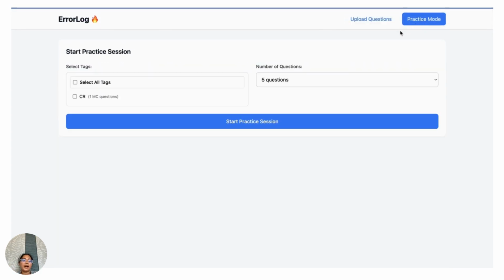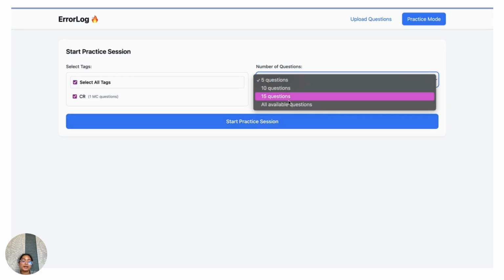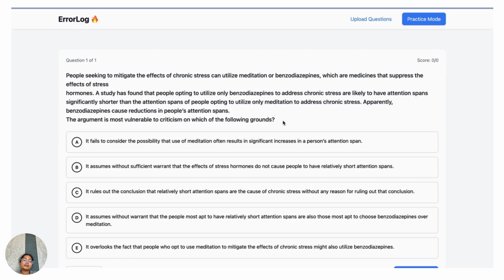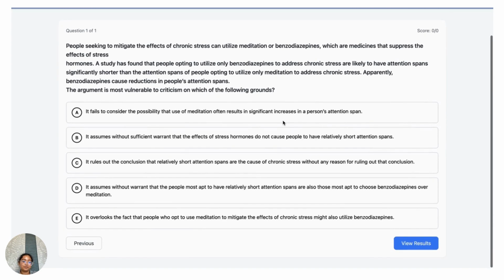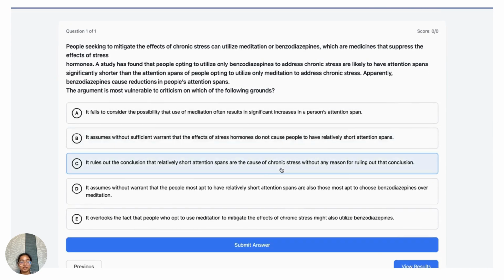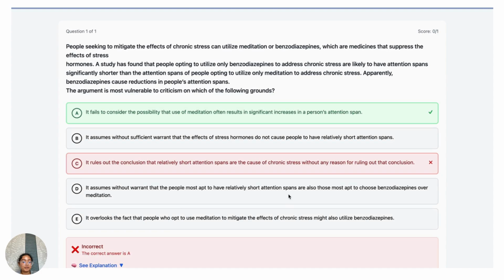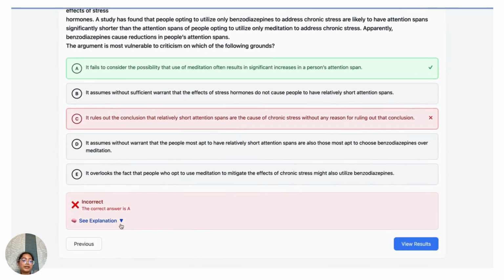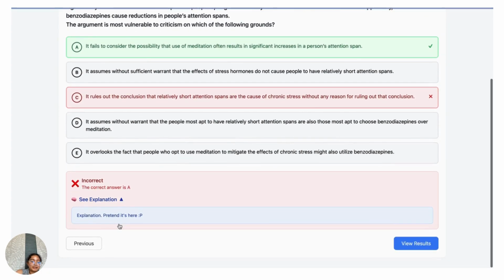Next, you move into the practice mode, and this is where you can select a certain brand of questions. You can also select the number of questions you want in your practice test and start your practice session. So as you can see, I'm going through the question. I've selected my answer. Oh, looks like I got it wrong. And this is where I can go in and see the explanation.